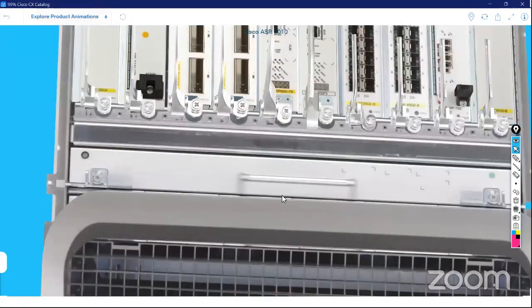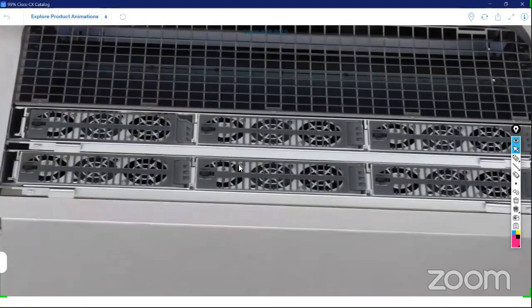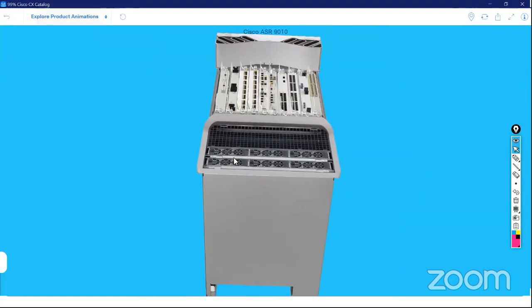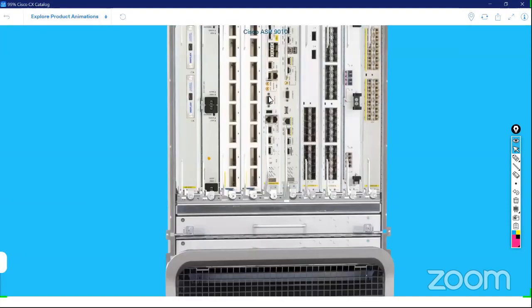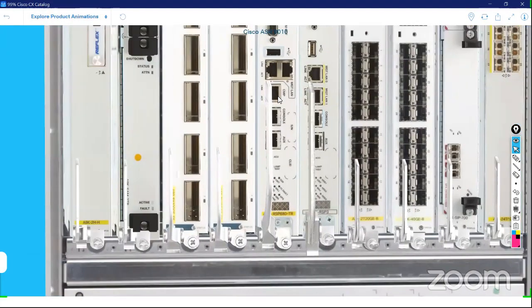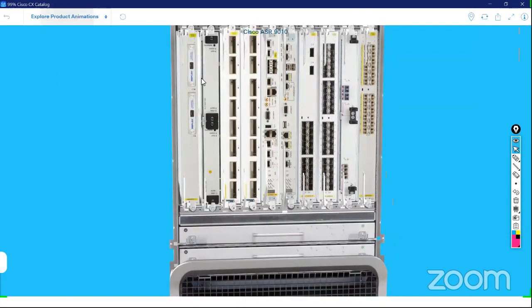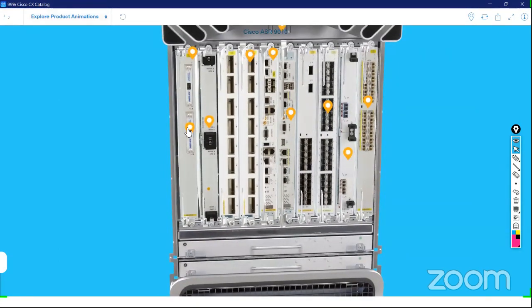These are PSUs, power supply units. These are hot swappable. That means you can take one of the PSUs out, take the faulty PSU out and plug in a new one, right? So these are hot swappable power supplies. And over here, you have line cards, you have supervisors. You just need to click on them.